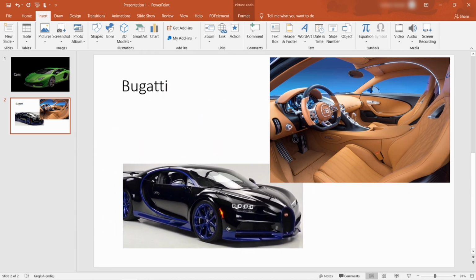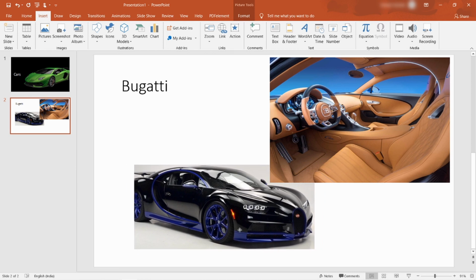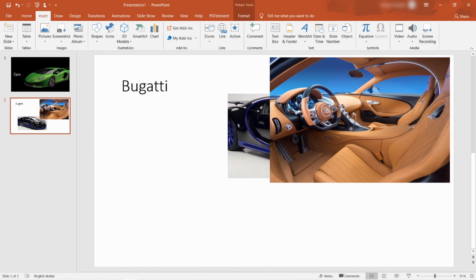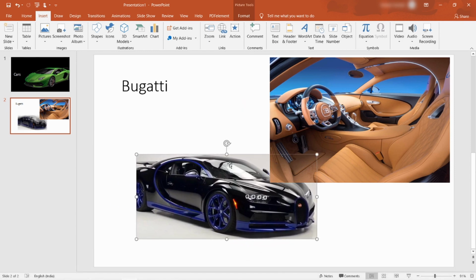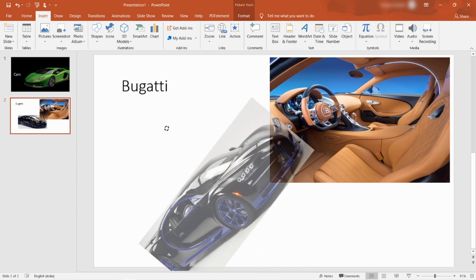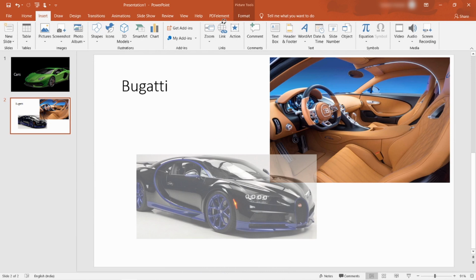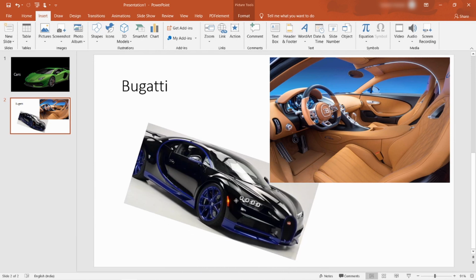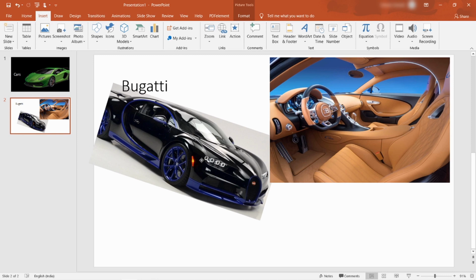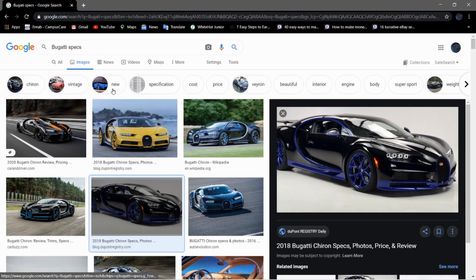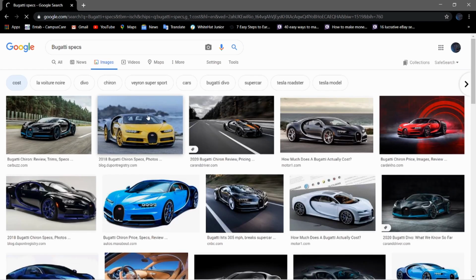So I can just align it here like this, or I can just put it inside. And for changing the rotation, you can just click this icon and rotate your cursor like this. So this looks nice. So I'm gonna do this like that. So now I'm gonna add one more picture of Bugatti. So let's check. So let's go to this car.